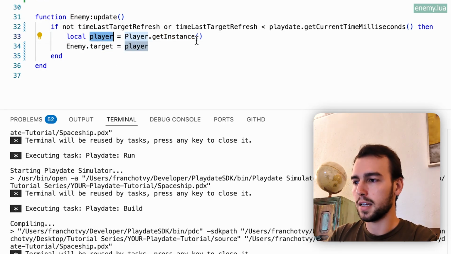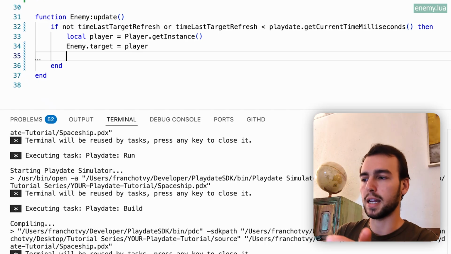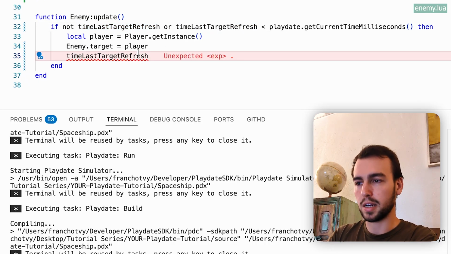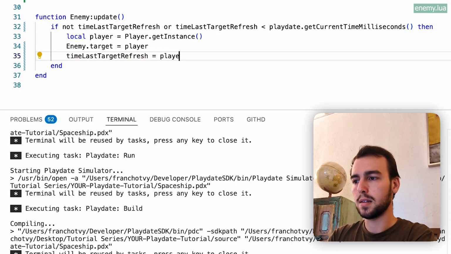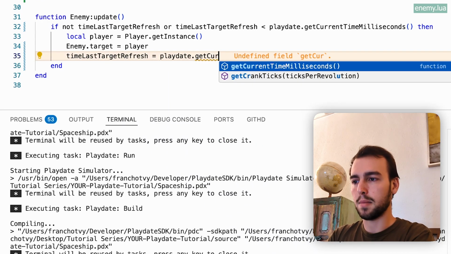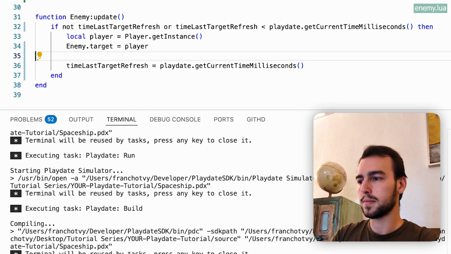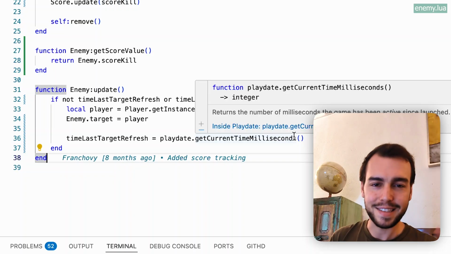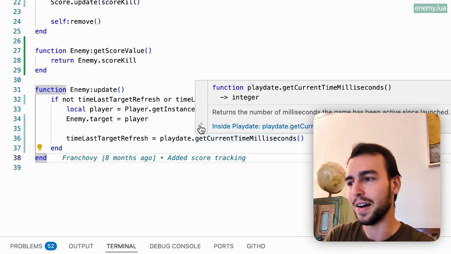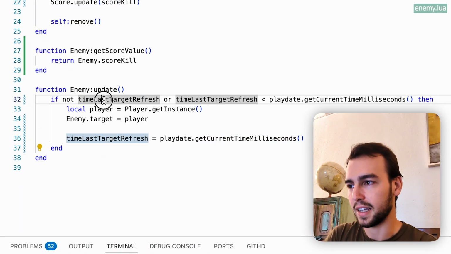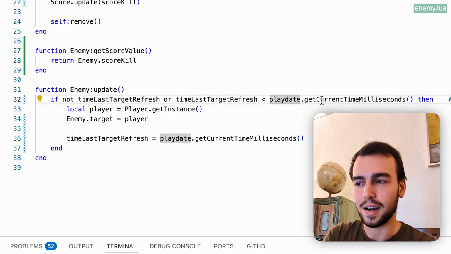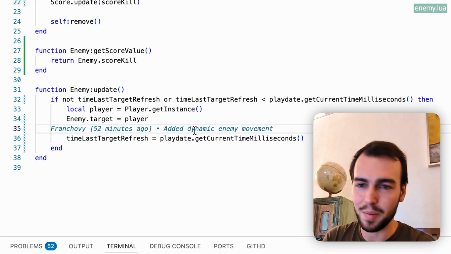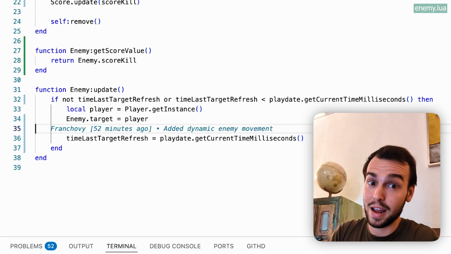Local player equals player.getInstance, enemy.target equals player, and last target refresh equals playdate.getCurrentTime in milliseconds. There we go. Okay, so this is going to refresh the player instance once per class. Honestly, it's not a huge win, guys, because we're actually checking multiple things in the if statement, and player.getInstance is basically the same amount of complexity. In fact, we might even add more.